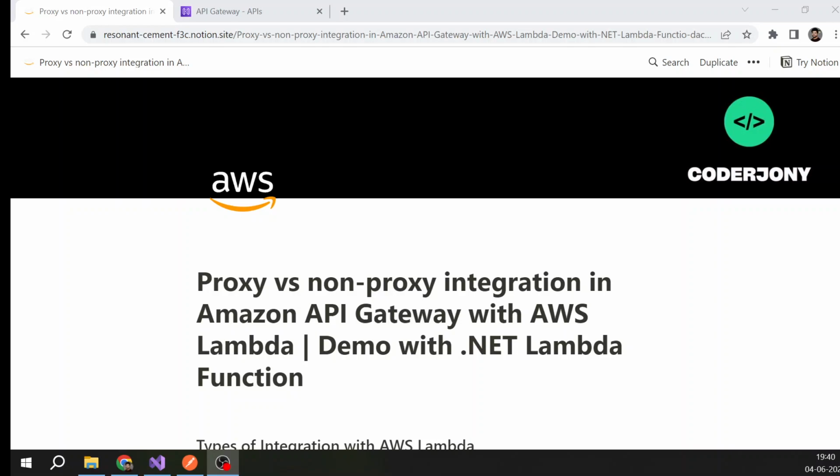Hello everyone, my name is Ankush Jain, and in this episode, we are going to talk about proxy integration and non-proxy integration in Amazon API Gateway. I'm going to explain to you the difference between these two, and I will be using an AWS Lambda function to explain this. I will also showcase the entire thing with a practical demonstration with .NET Lambda functions in this tutorial. So yeah, let's get started.